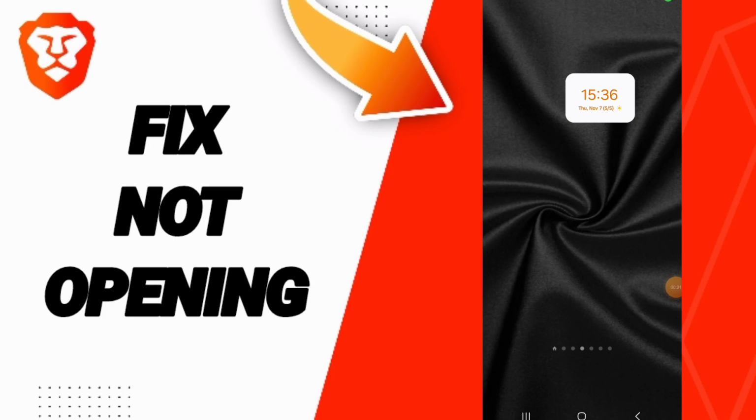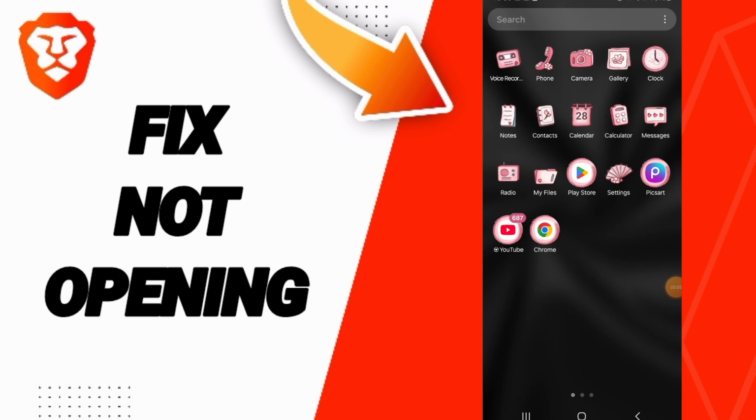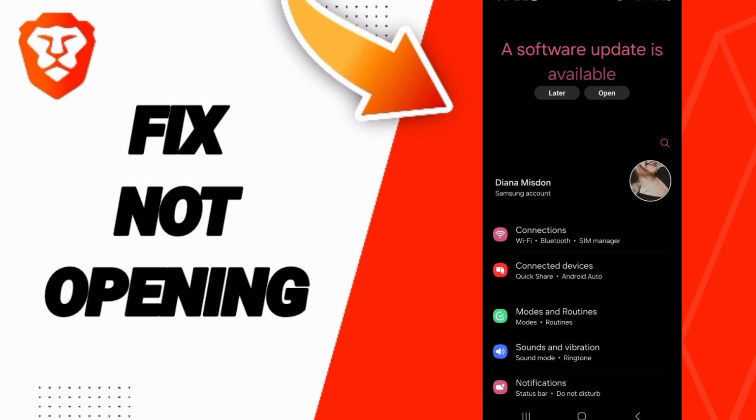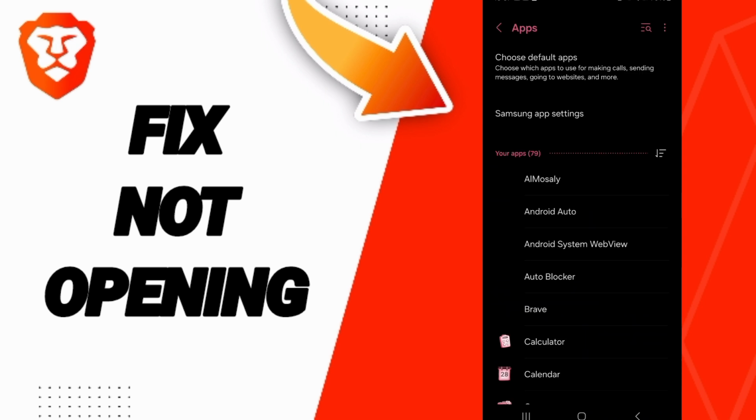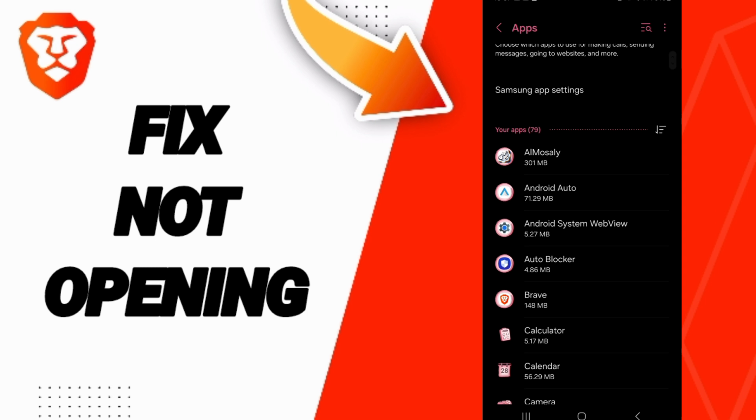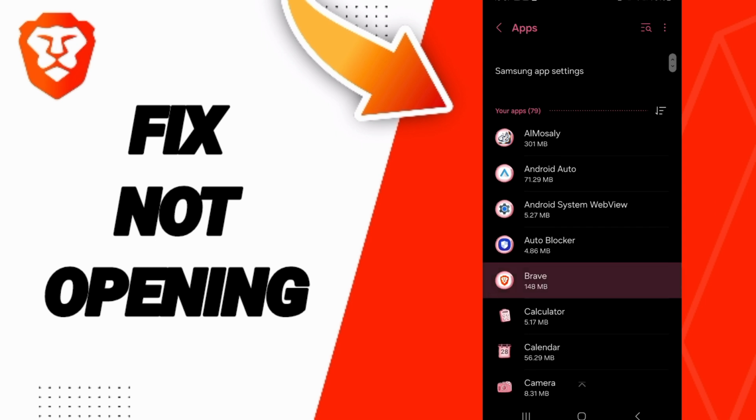Hello everyone, today we'll talk about how to solve the problem of Brave app not opening. You will click on settings. In this page you will go to apps, default apps, app settings. In this page you will click on Brave app and you will enter.